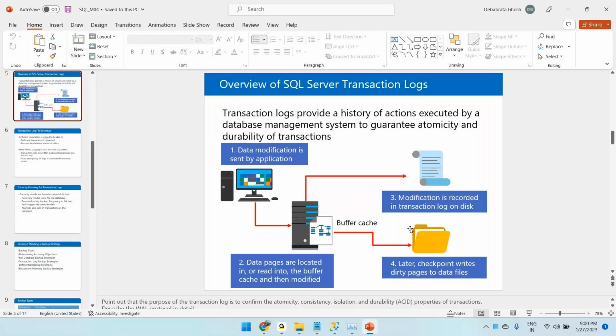When we are performing some operation, the first thing SQL Server will do is take the respective database pages to RAM. RAM is called the buffer cache. In database terms, they don't call it RAM, they call it memory or buffer cache. So the first thing is to copy the pages.